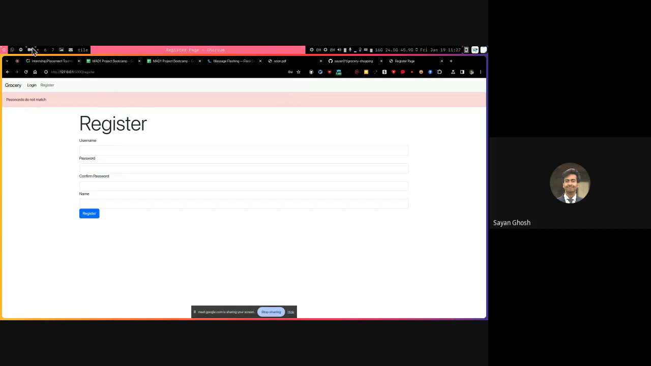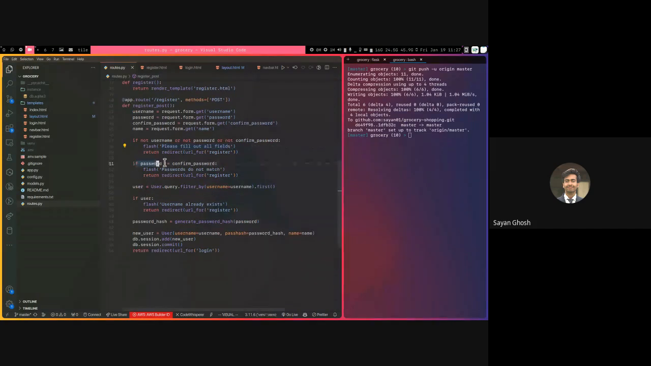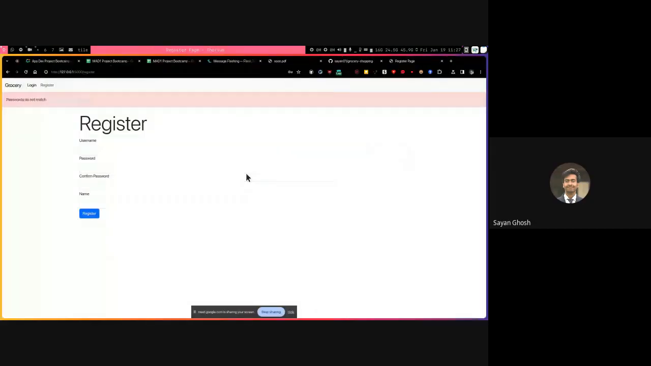Maybe see if you have done this code correctly, Prakash. See that this part you have written, that if password does not equal confirm password. Yeah, I got it correct, Shyam. Thanks for asking. All right, yeah. Perfect. So yeah, let's move on now.